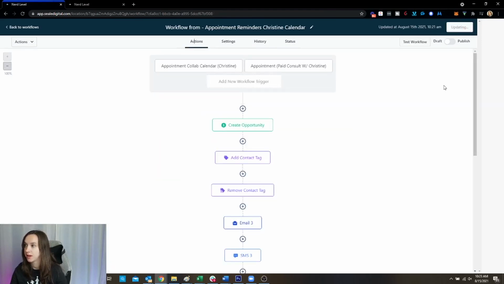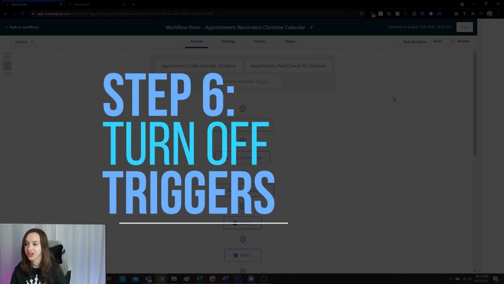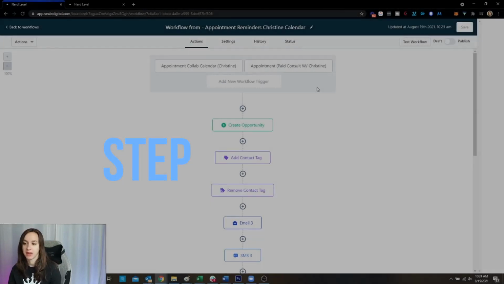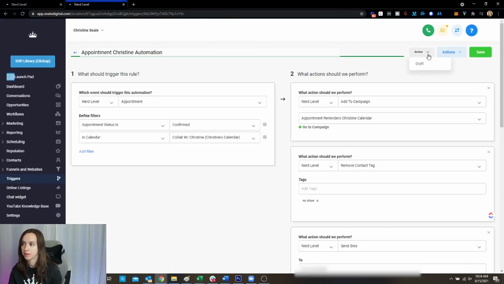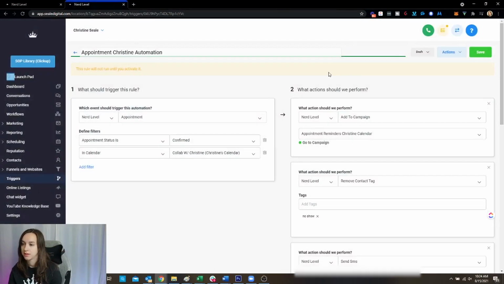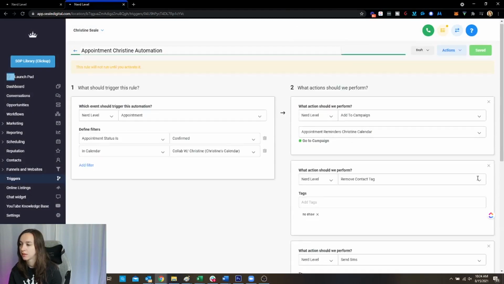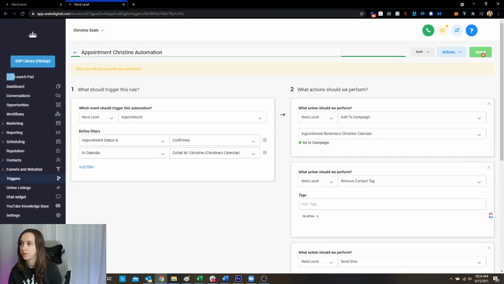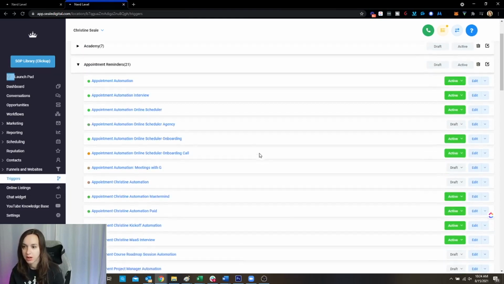All right, so I'm gonna save it. And then when you're ready to turn it on, I will tell you a disclaimer. Make sure that you turn your triggers off, because this is going to duplicate your triggers. So if I turn it on, then I have to go over here quickly and I'm going to delete that and then draft mode, right? All right, so draft mode, and then let's make sure I caught them all.